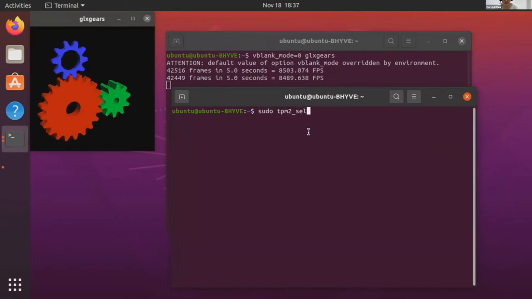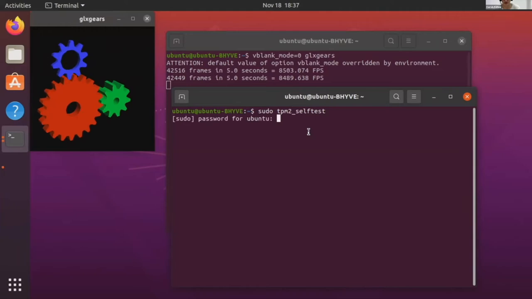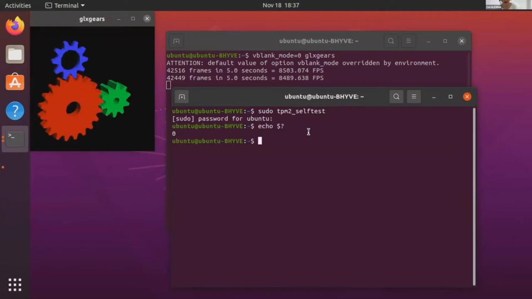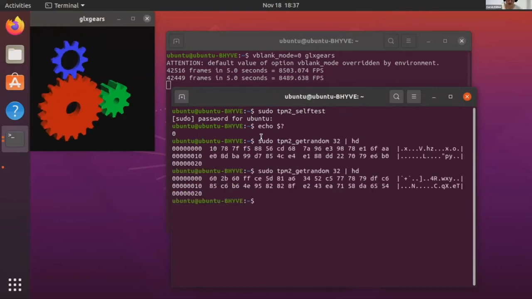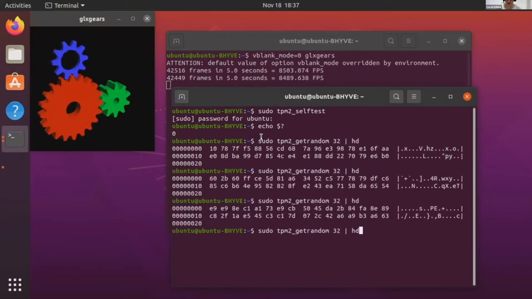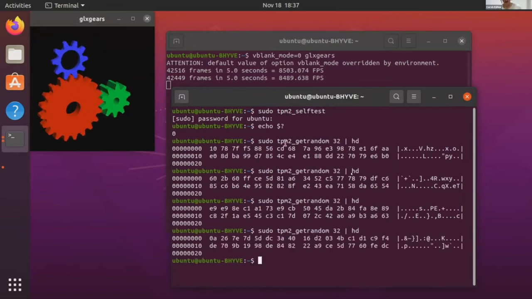With TPM Passthrough, we can run the self-test. And if we check the return code of the self-test, it reports zero. So everything works fine. Now let's get some random numbers from the TPM module. And if you repeat that command, you see you always get different numbers.